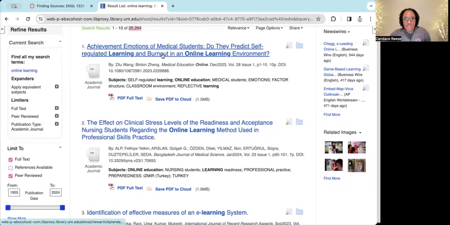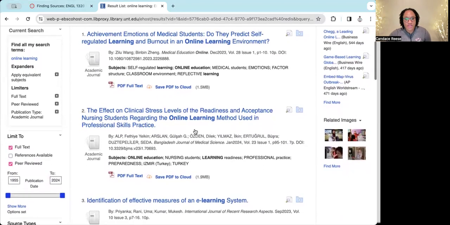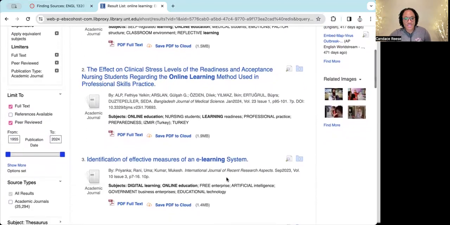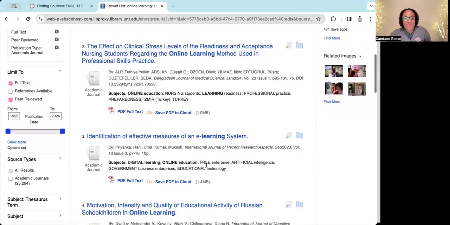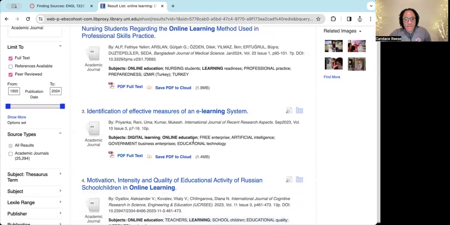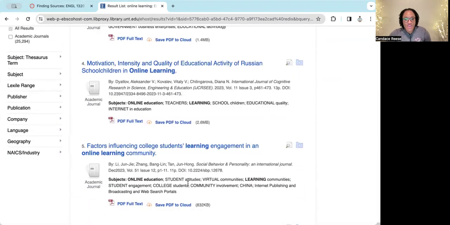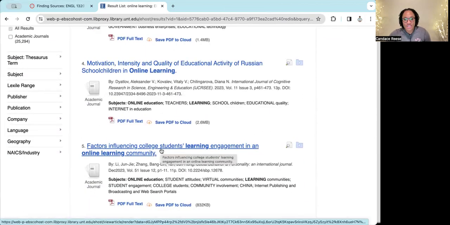I'm going to skip this one because it has burnout, and that's an off-limits topic for us. Clinical stress is also something we can't talk about. But identification of effective measures in an e-learning system, that we can talk about. We can talk about motivation and intensity. That's good. And then factors influencing college students' learning engagement in the online learning environment. I'm sorry, online learning community. Maybe this one. Let's try this one.